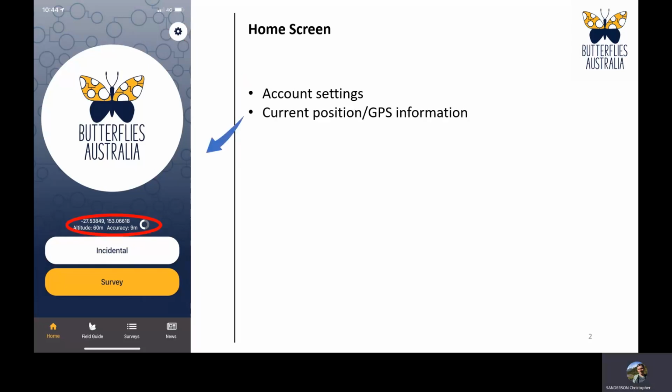Secondly, just note that below the icon, there's a set of numbers. This is your current position using the GPS built into your phone. And it's important to note that those numbers are there. If they're missing and you have the latest version of the app, then it may be that your GPS is currently not working. And so the app won't be able to record your data properly. And it also shows your altitude and accuracy, which again is gained from the onboard GPS chip.